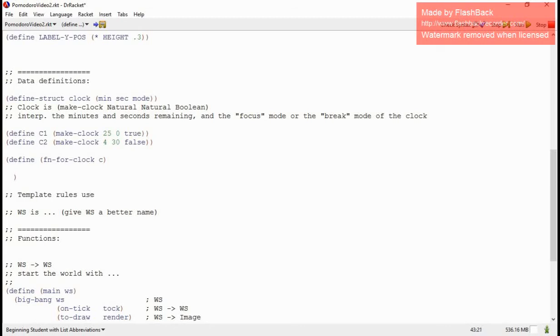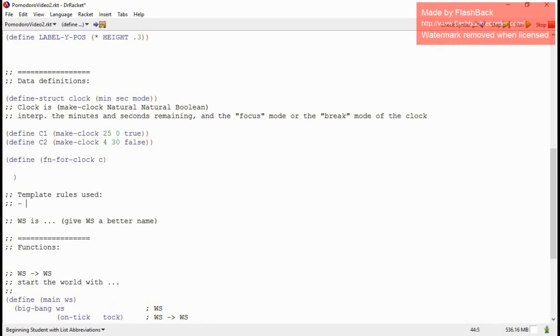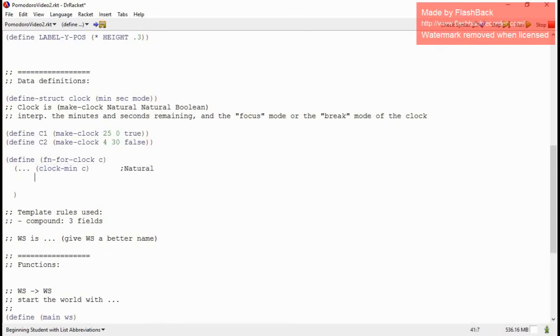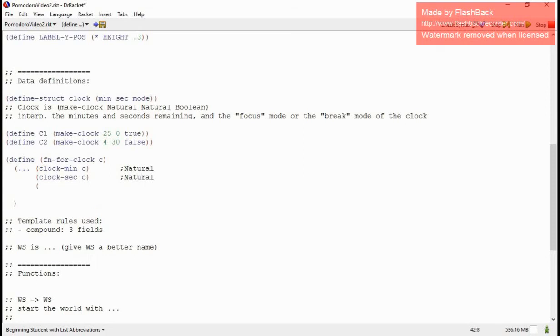Working on the template now, and the template rules used are it's compound, and there are 3 fields. So the rule is you have to use all of the selectors. So paren dot dot dot, and then we do each of the selectors. So we do clock min C, which is a natural. We do clock sec C, that's a natural. And clock mode C, and that's a Boolean.